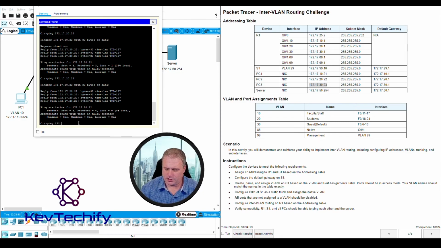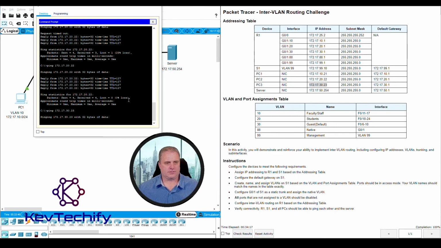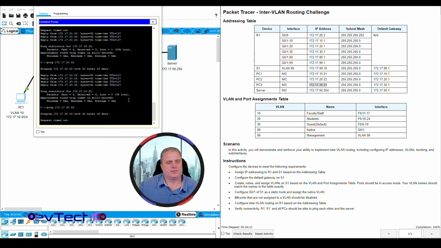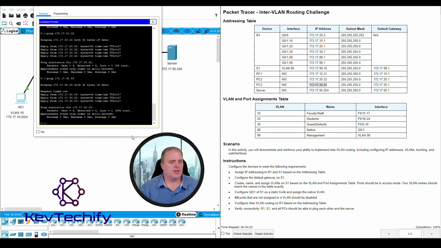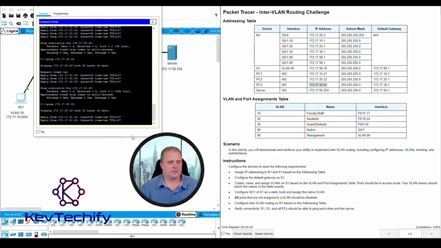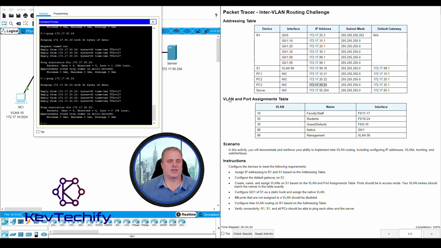Let's go ahead and ping PC3. Ping 172.17.30.23. Hopefully we're going to do an ARP lookup here, and then it'll start working again. 1 failure, 3 working. I'm going to repeat that command. Up arrow, enter. We have 4 successes.